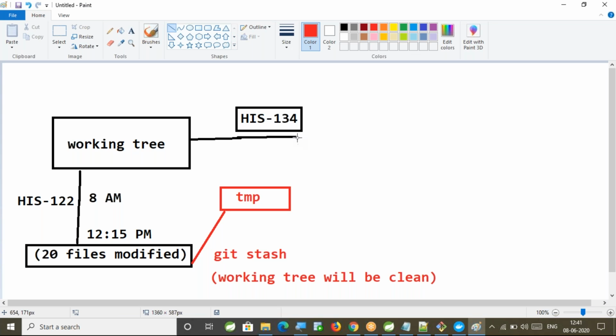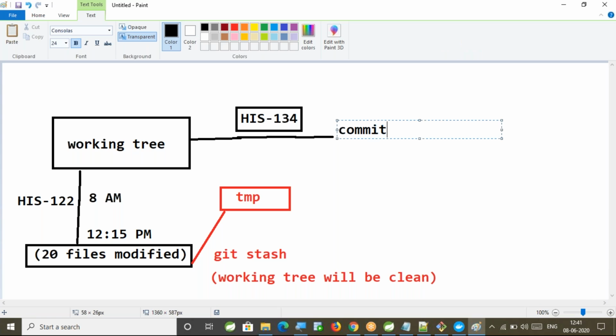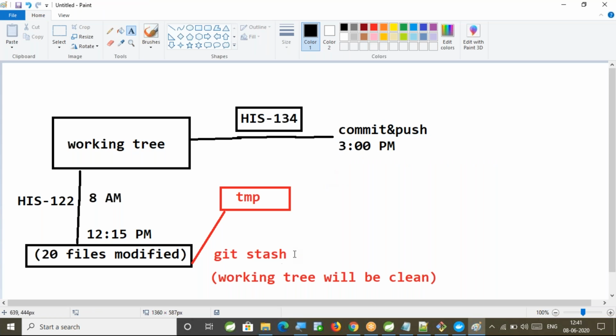After 134 changes are completed, assume that in the evening around 3 p.m. my changes are completed for 134. Now I will commit and push. My priority task is completed. Then I will execute a command called git stash apply. Whatever the 20 files I have changed, they are in the temp area. Those changes I want to bring back, then I will continue my work with the 122.